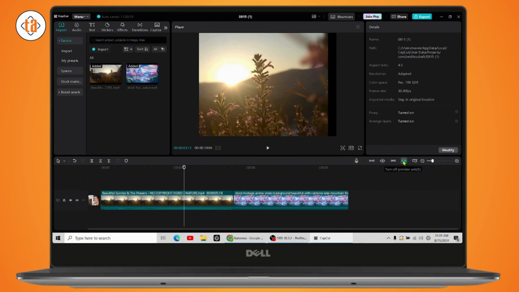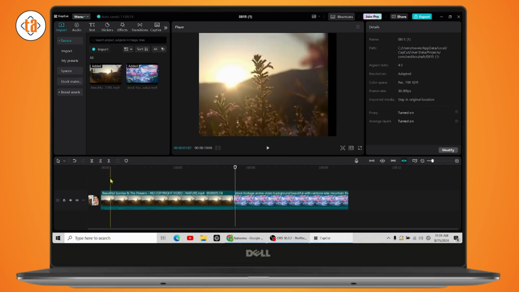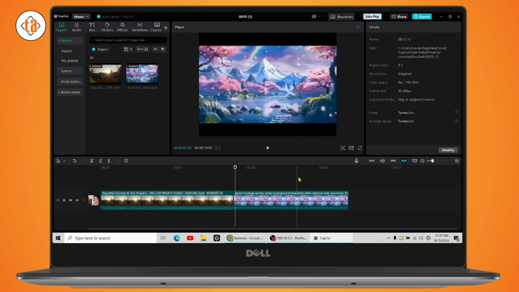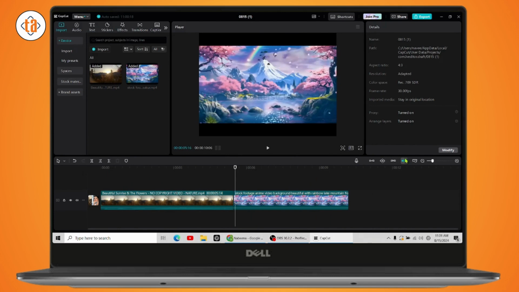And here you will have the preview axis. So if you move your cursor, then you don't have anything, right? But if you want to have the preview axis, then you can simply click on the preview axis. And if you move the cursor, then you will have the preview axis, which will make your editing way more easier. So you can simply turn on the preview axis.